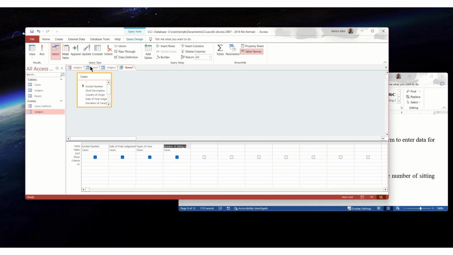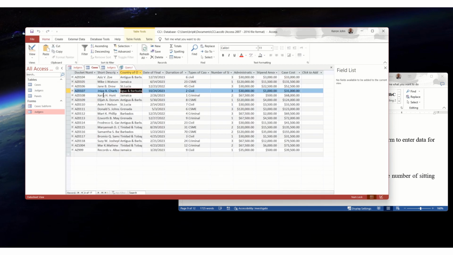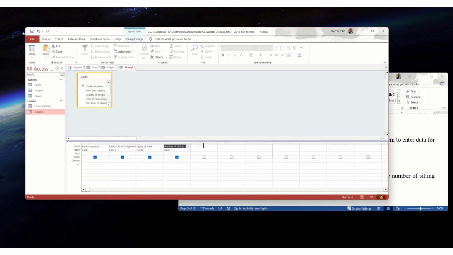Now, I'm going to go back to Cases real quick. What countries do we have in Cases? We have Antigua and Barbuda, Jamaica, St. Lucia, Barbados. Yeah, I'm going to do Barbados. So, go back to our query. The final field that we have to select is Originating Country, or Country of Origin, because that field has all of the countries.